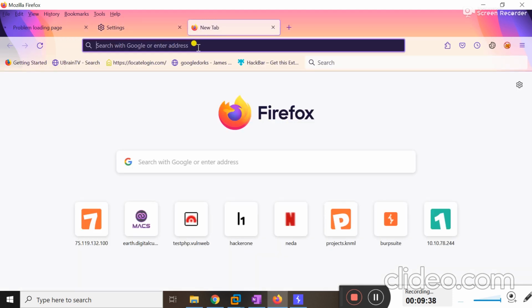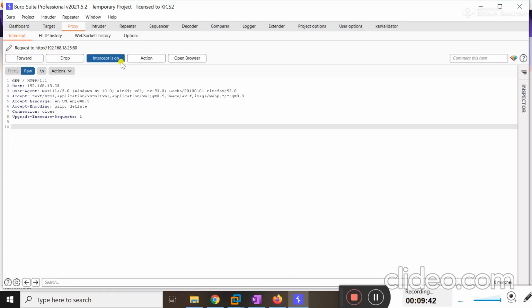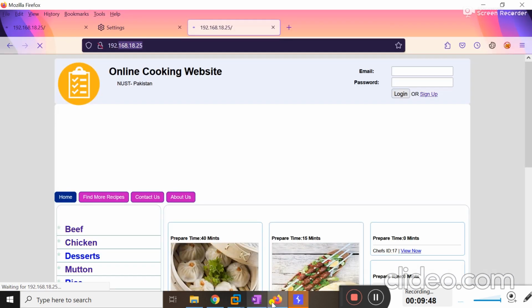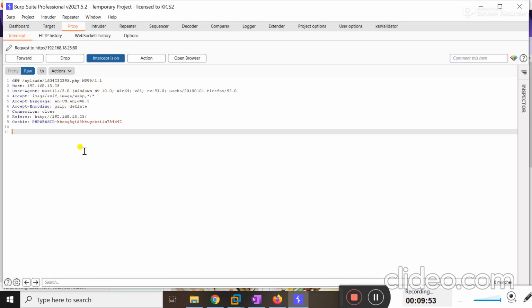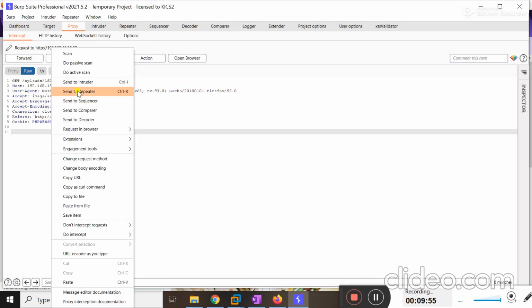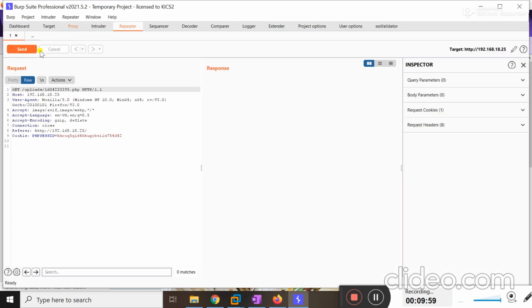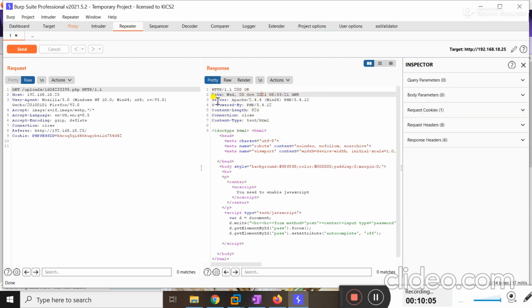So I type here the victim IP, and on Burp Suite I will turn on the intercept mode to capture my request. My request is captured here. See, this is the request. Now I will right click and send it to the repeater. I will move to the repeater. Here you can see the send option is present. When I hit this button, in response you can see I successfully fetched the banner.